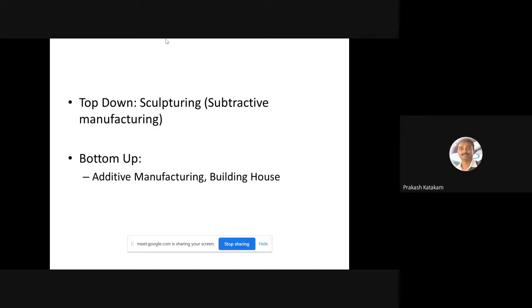Most of us know about a few general techniques. Number one is sculpturing of articles or deities and so on, which is called the top-down approach, also called subtractive manufacturing. And we have another technique called the bottom-up approach, which is what we are going to discuss today. It is also called additive manufacturing, or 3D printing, or building a house. All these come under bottom-up approaches.